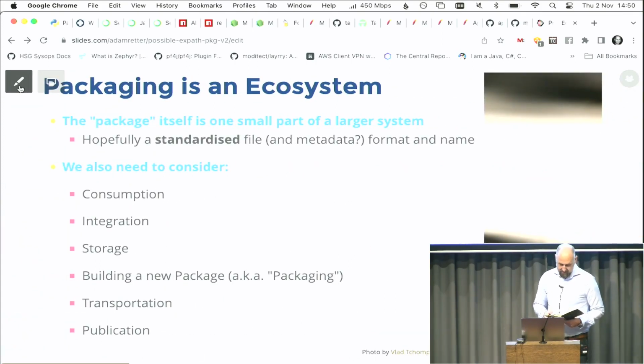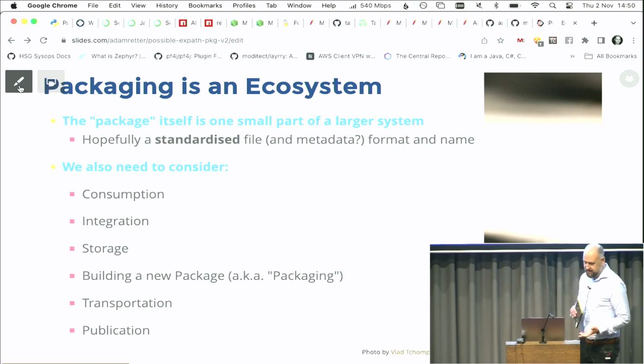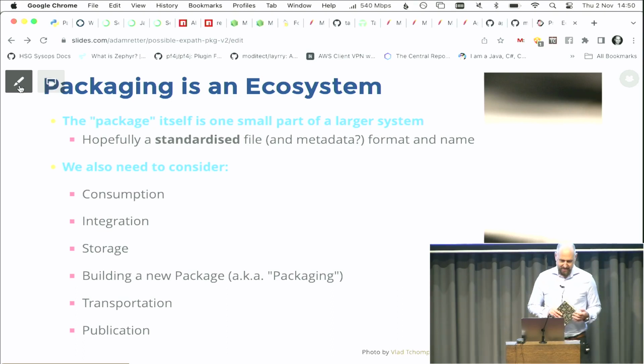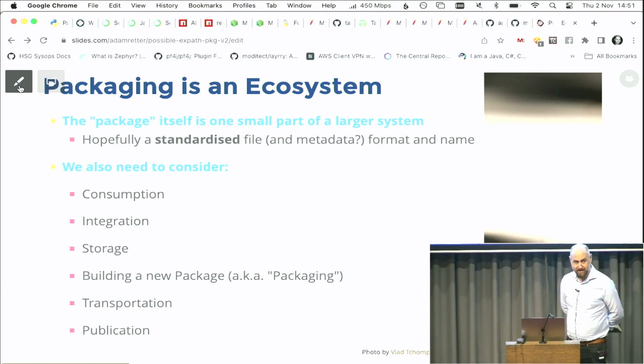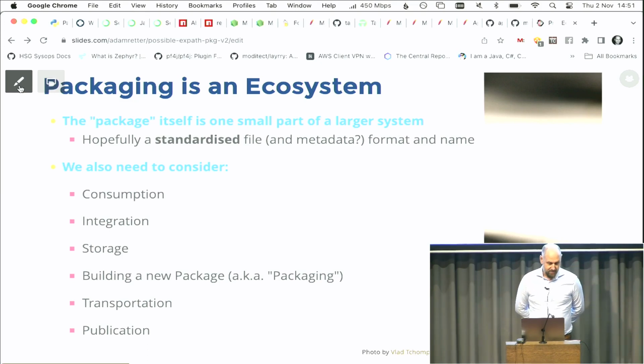Okay. Something that I've put together here is that I often found that when people think about packaging, they are thinking about a file on a computer that contains a bunch of other files, i.e. the package itself. There is a lot more to the domain than that. Packaging is actually an ecosystem of many different things that have to collaborate together to be able to have a working system.